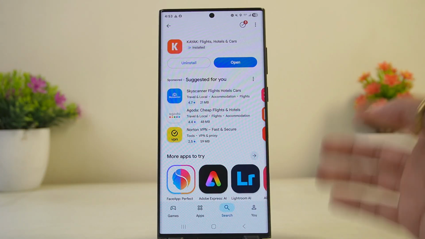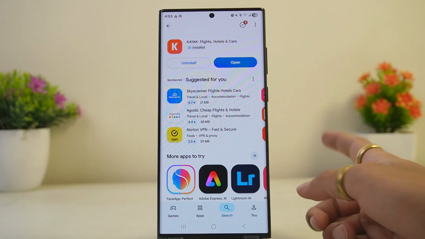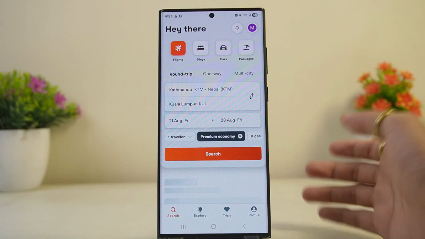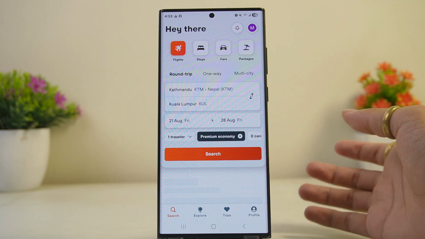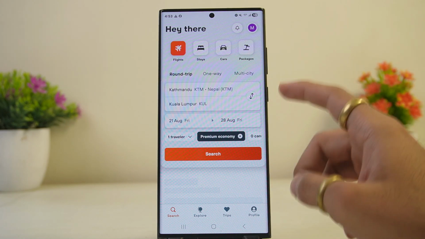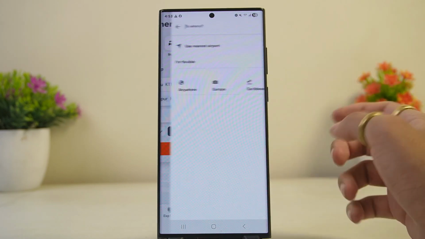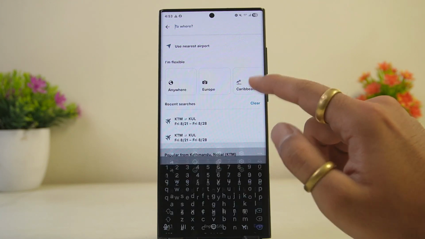How to use Kayak Hacker Fares feature. First of all, launch the Kayak application onto your device. Now all you have to do is proceed to search for flights. By simply tapping on this two option, type in your destination.